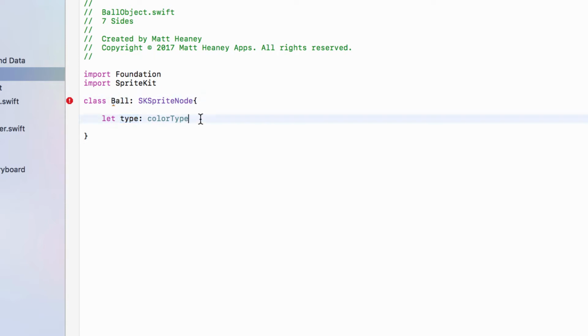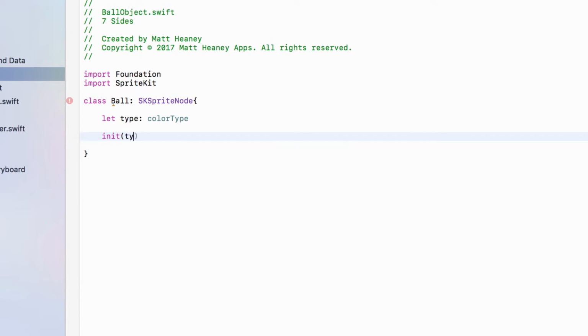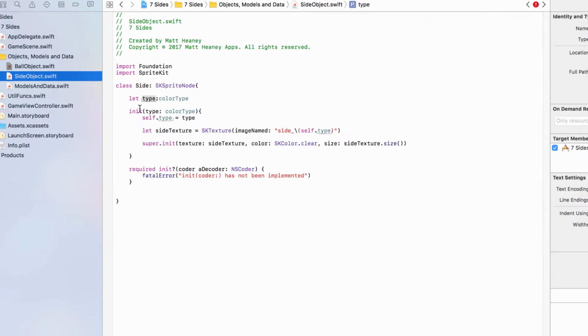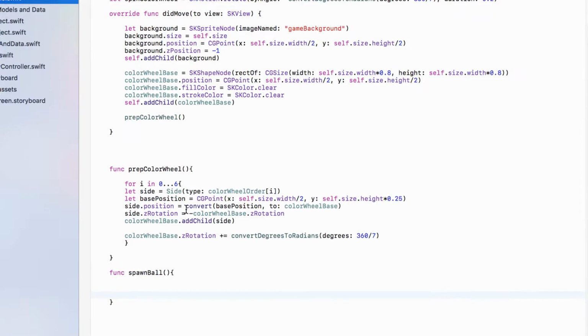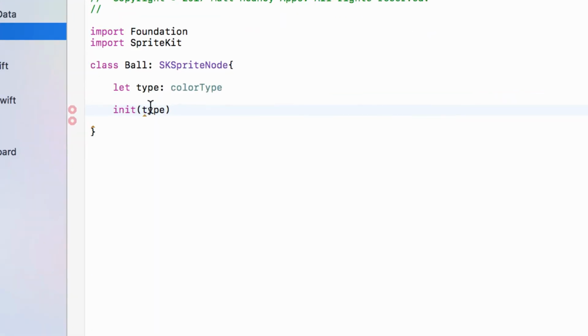Because this ball needs to have a type, we need our initializer, the code that will run whenever we set up a new object that is of type ball. Here, we will set up what type of ball this is. Now, for our side, we passed in the type that side was going to be, as I'm sure you remember from part 2. That way, whenever we make a side, we passed in what kind of side it was going to be. We could do the same for the ball, but remember, the ball is going to be a random color, and therefore a random type of ball.